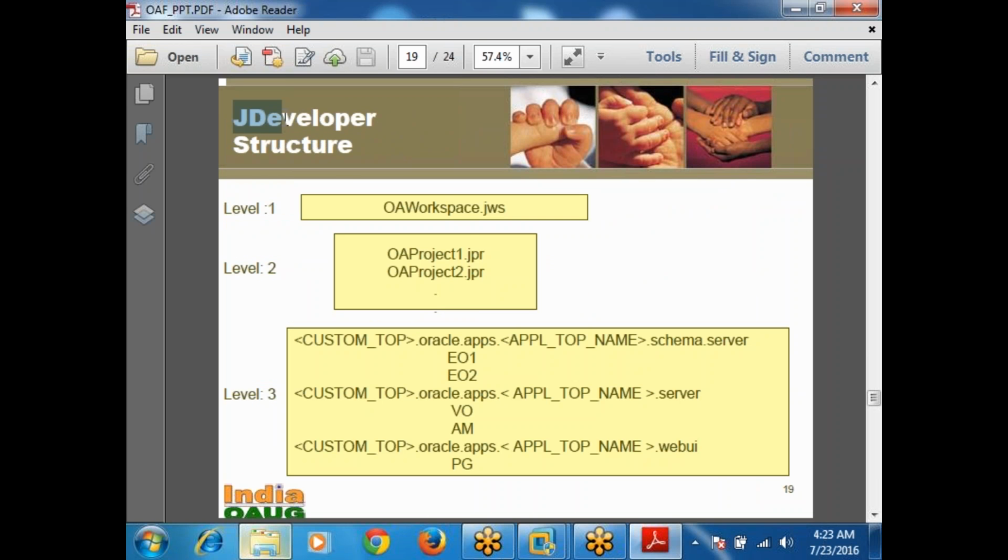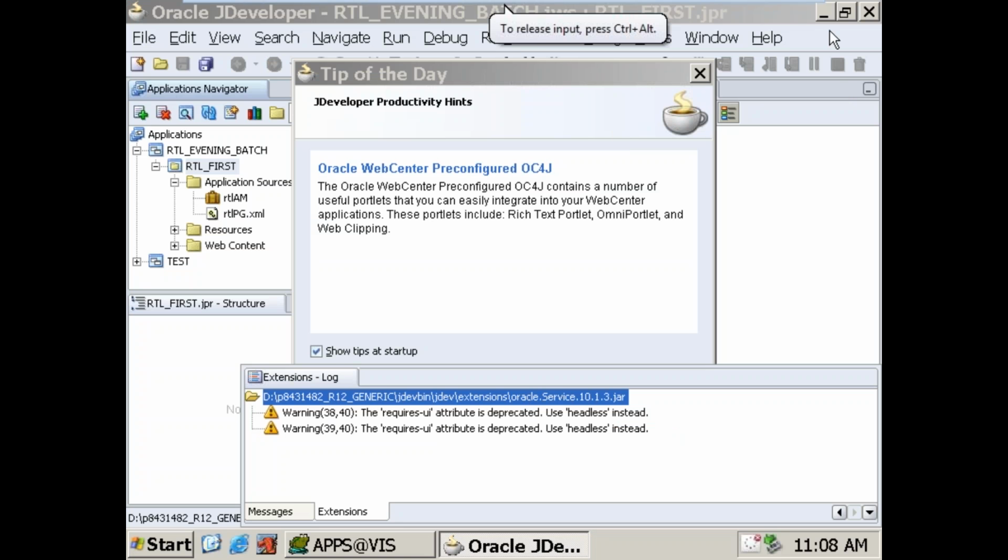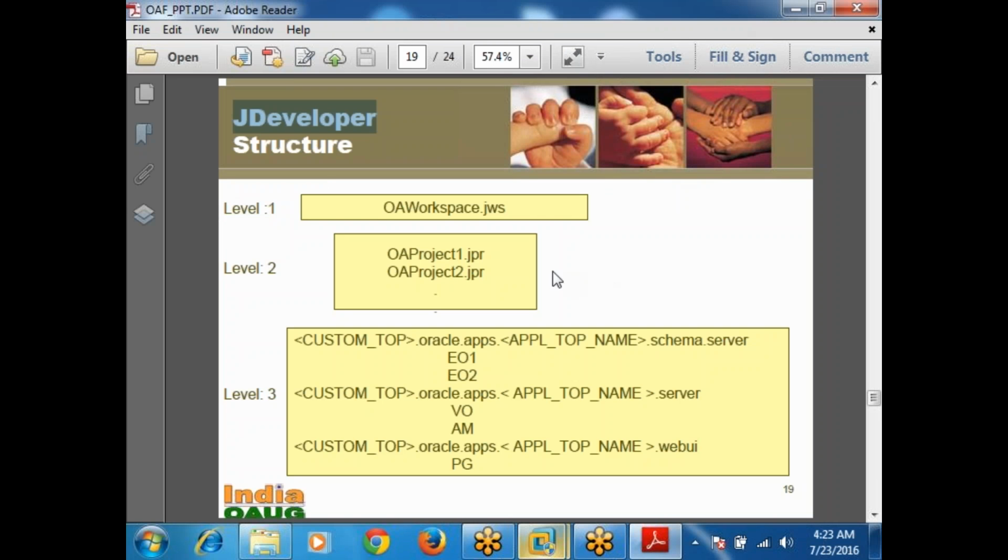JDeveloper is one of the tools. By using this, we go for developing OAF pages, ADF pages, as well as MAF pages also. First, we have to define the Java workspace. Inside of that, we will find the Java project. Inside of that, we will find the files. Entity objects will be defined in schema.server. View objects will be defined in server. Pages will be defined in the web UI. So we have three folders to remember.